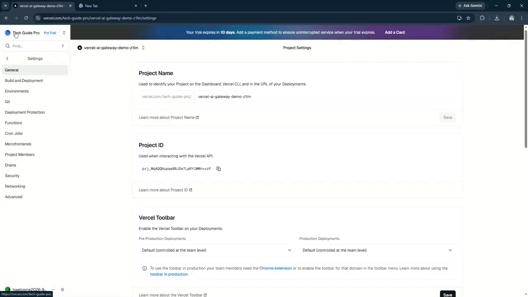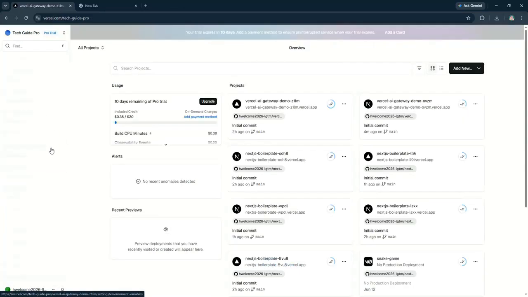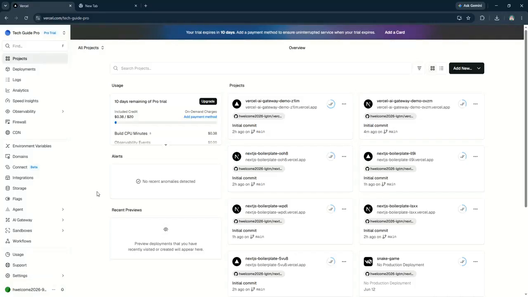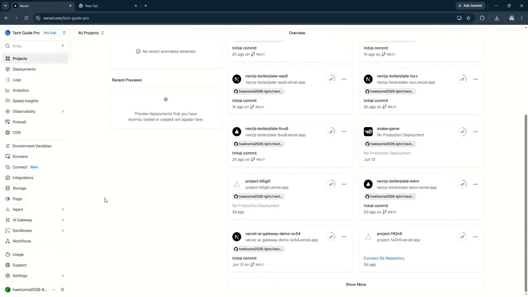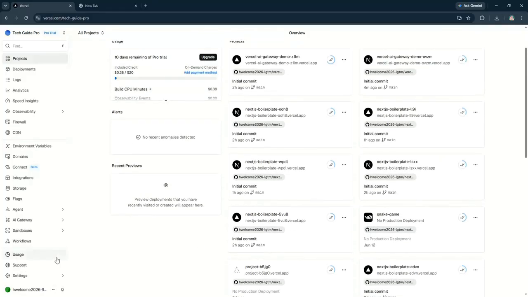Lastly, if you want to share feedback or review Vercel itself, scroll down to the bottom of any page and look for the Feedback option. Click on it, and you can submit your thoughts directly to the Vercel team. This is a great way to share your experience and suggest improvements.